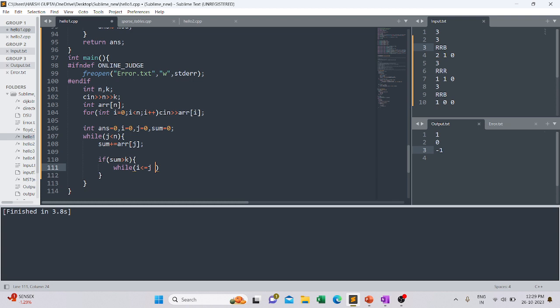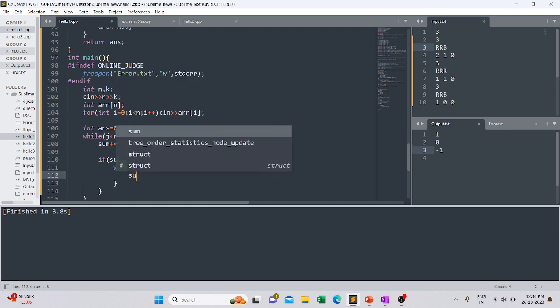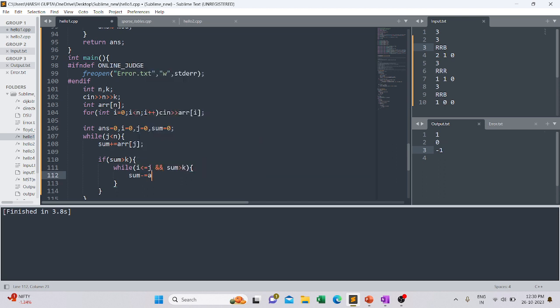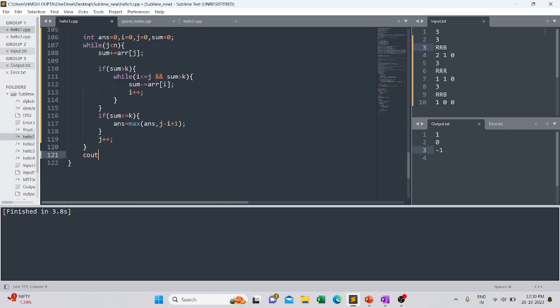So while i is less than or equal to j, and for conditional validation, we keep shifting our i till the value of sum is greater than the maximum permissible value. Once we are in i, we will remove this contribution, sum minus equals array of i, and we will increment our i. Once we are done with this, we will check that if we have a sum less than or equal to k, the answer will be nothing but max of answer comma j minus i plus 1. And yeah, we will shift our j. Once we are done with it, we will just print our answer.